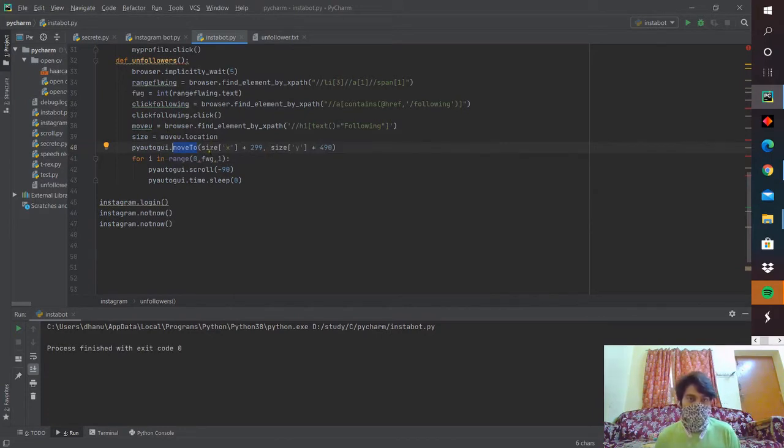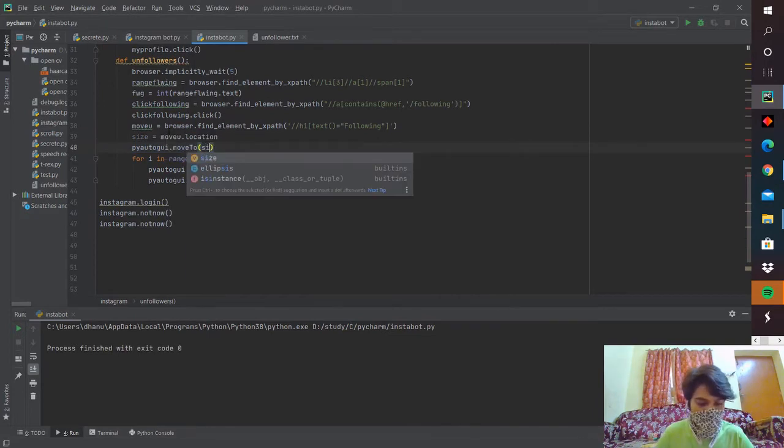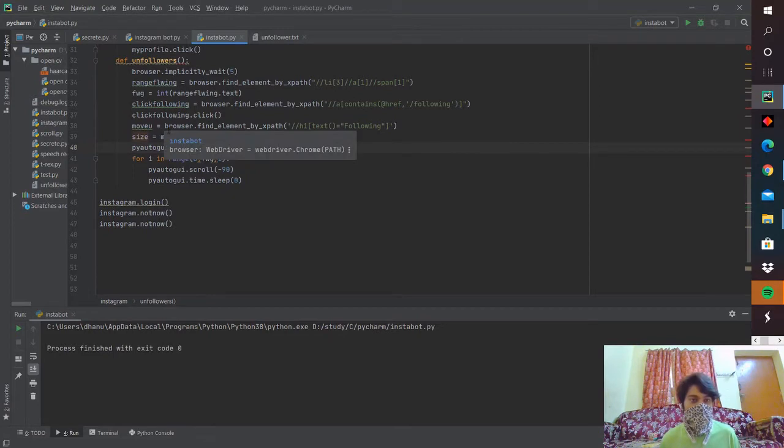So I've used this algorithm. You can actually replace it with size, S-I-Z-E, guys. That's it. So PyAutoGUI dot moveTo size actually makes the cursor move to the desired location. That's it, guys. So the next step is we need to scroll.